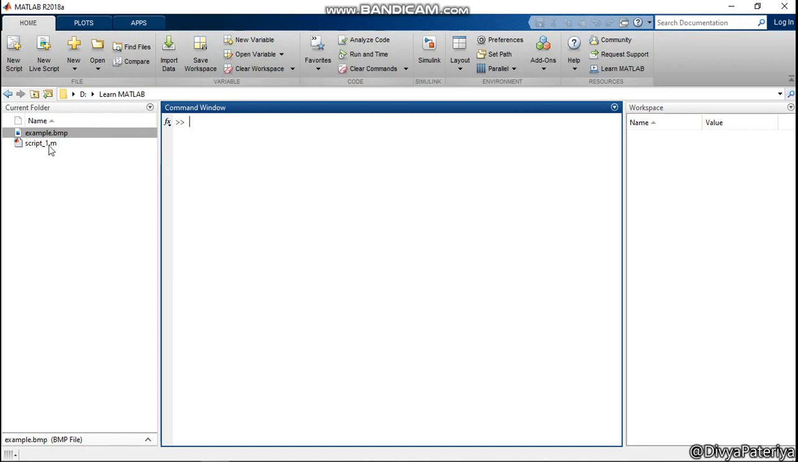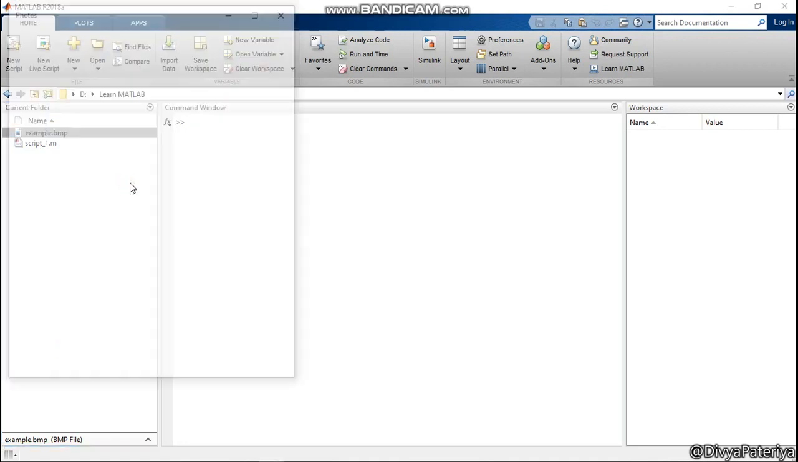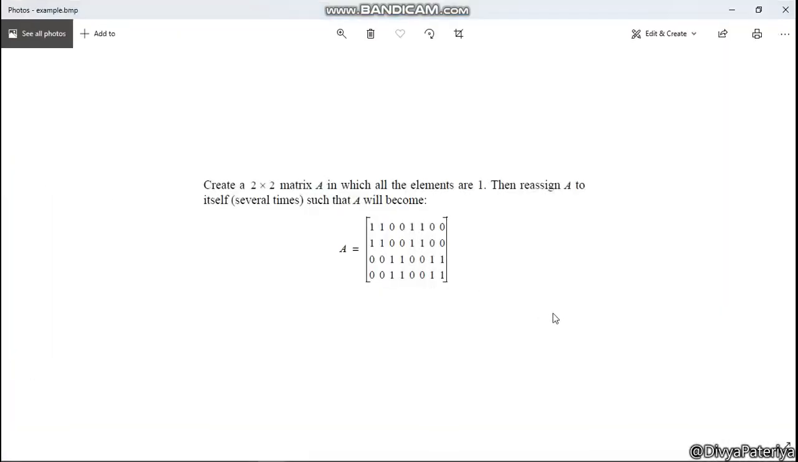In this video, we are going to make a matrix of an example that I will right now open. This is the example we have to make this matrix. I will just open it outside MATLAB. So we have to make this matrix. You can take the screenshot or can start making this matrix on your own.